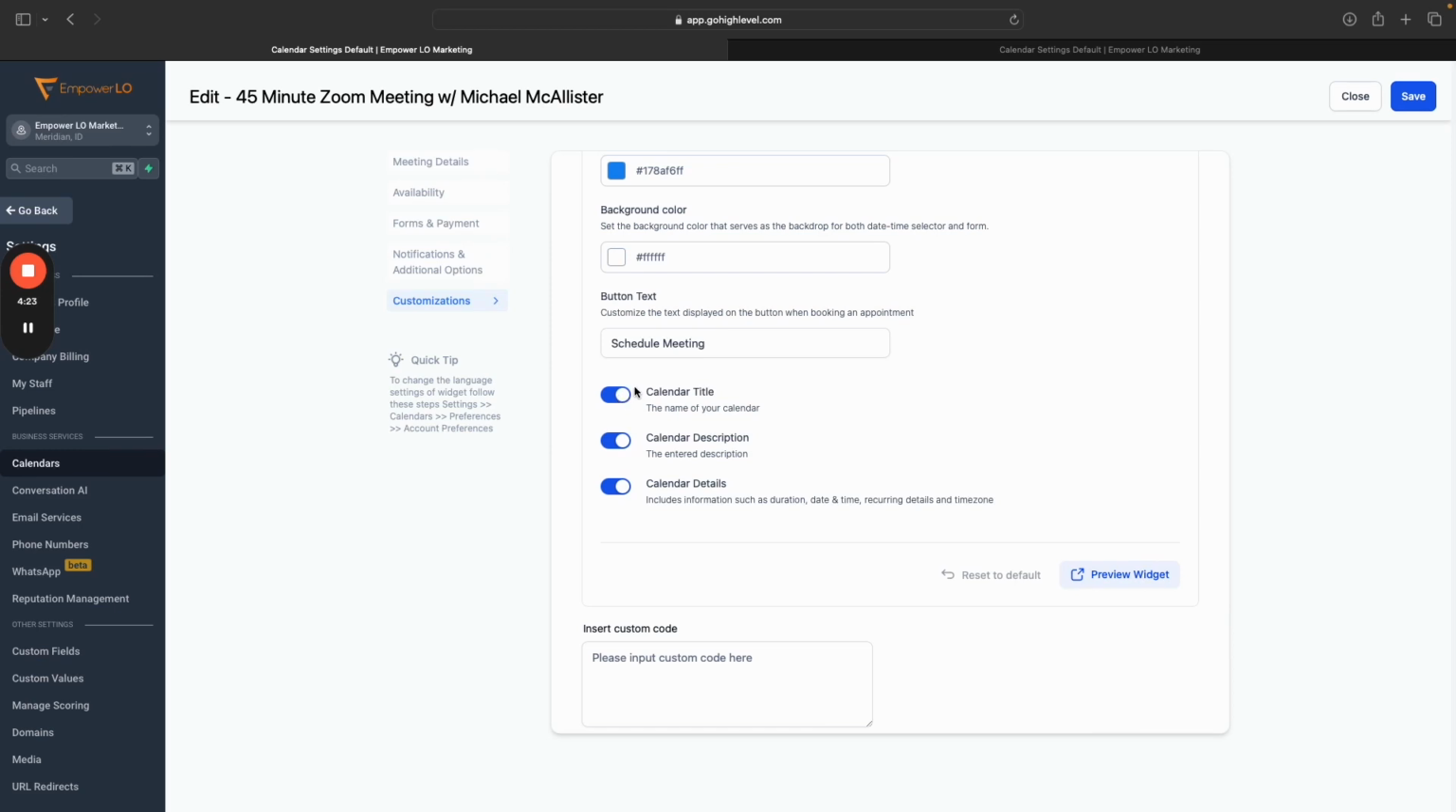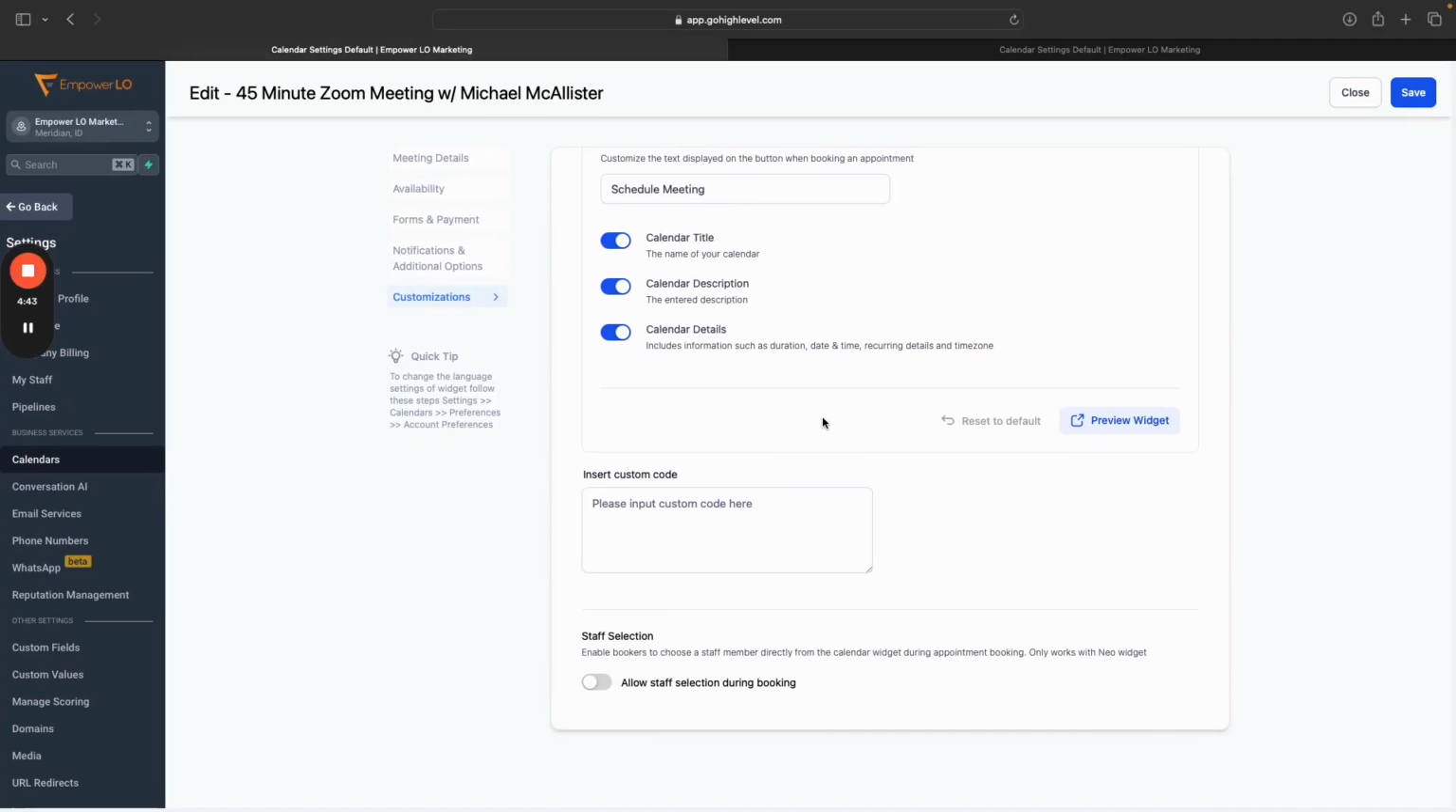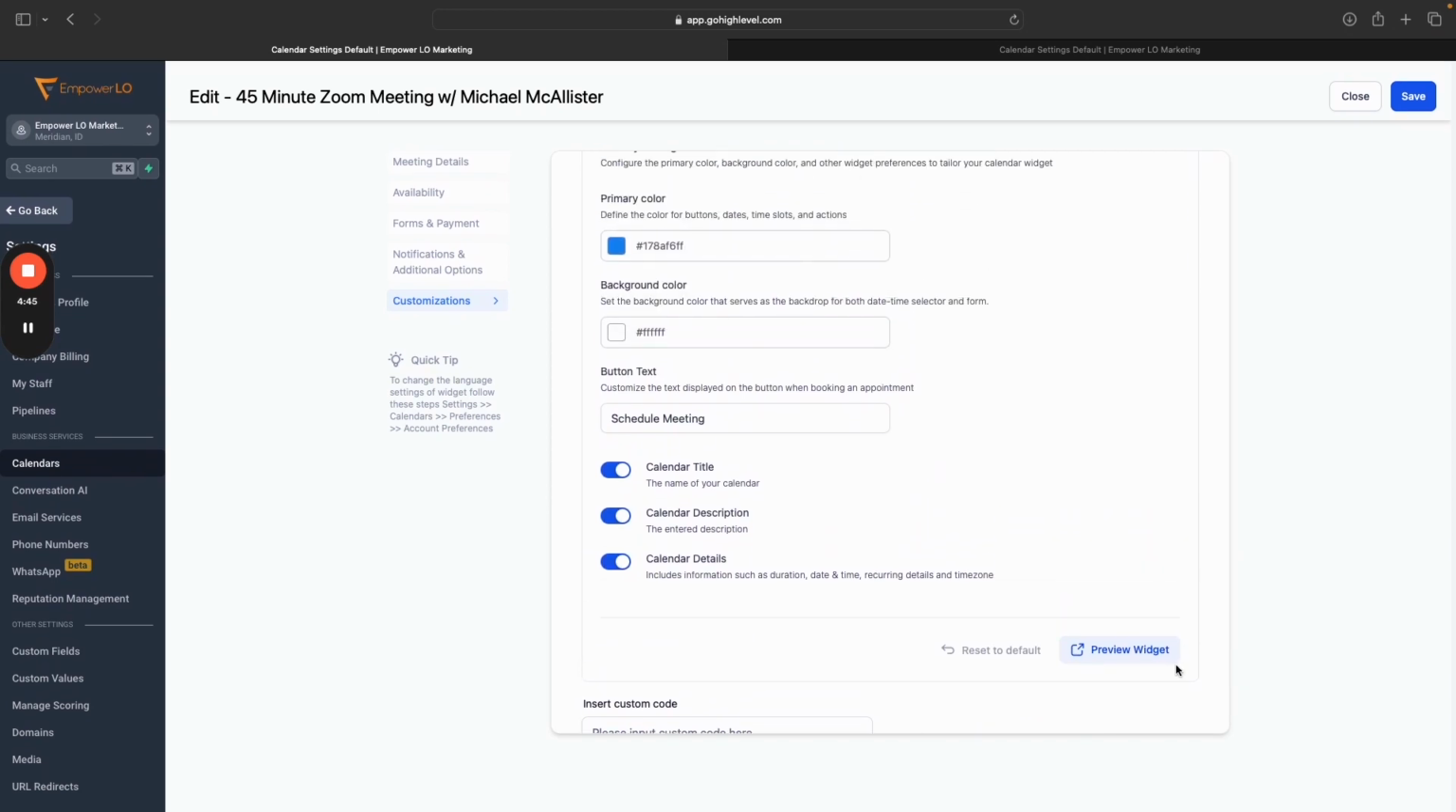So the calendar forces you to put together a title, a description, and calendar details. Well, now you can hide that on the calendar widget when you're showing people your calendar, or when you send people your calendar link, you can hide those details that you were forced to put in to create the calendar, but you didn't actually want it to be there in the first place. The other thing that we can do in here now is we can preview the changes that we've made.